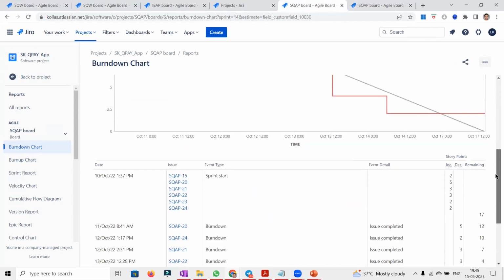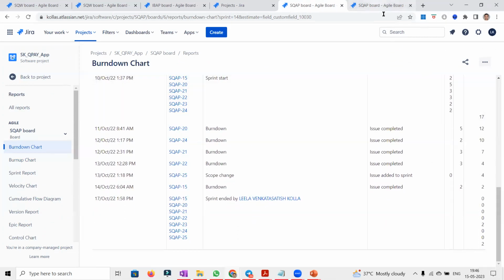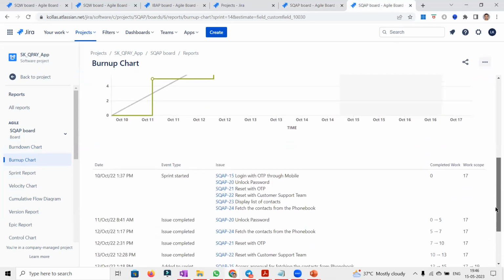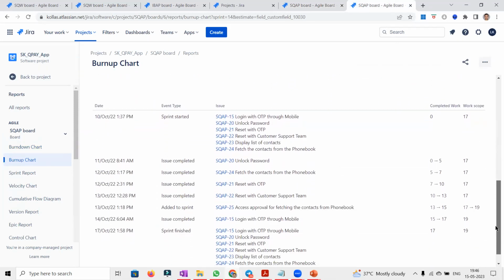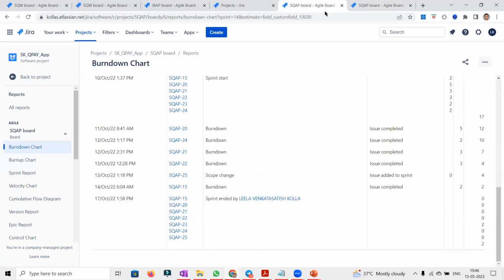Yes, sprint 3. So let's see what's the difference. Again, this is also sprint 3. Okay, so where is the difference? Here, added to sprint SQP 25. So where is SQP 25? Okay. My bad.